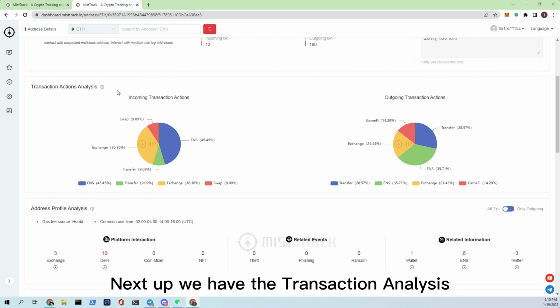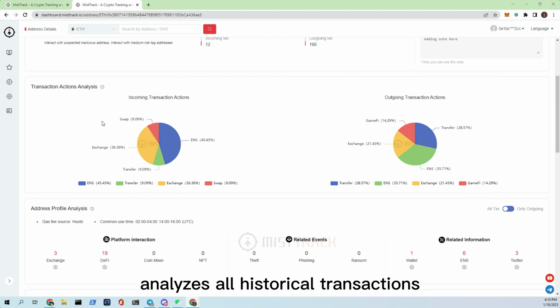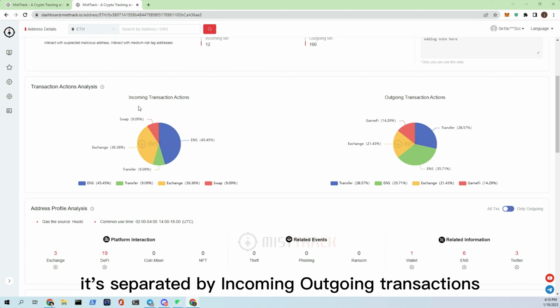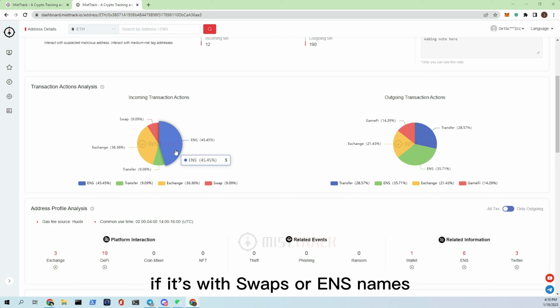Next up, we have the transaction analysis. This section analyzes all historical transactions and summarizes them in a way that's easy to understand. As you can see here, it's separated by incoming and outgoing transactions, and you can see the different types of interactions it has with exchanges, swaps, or ENS names.